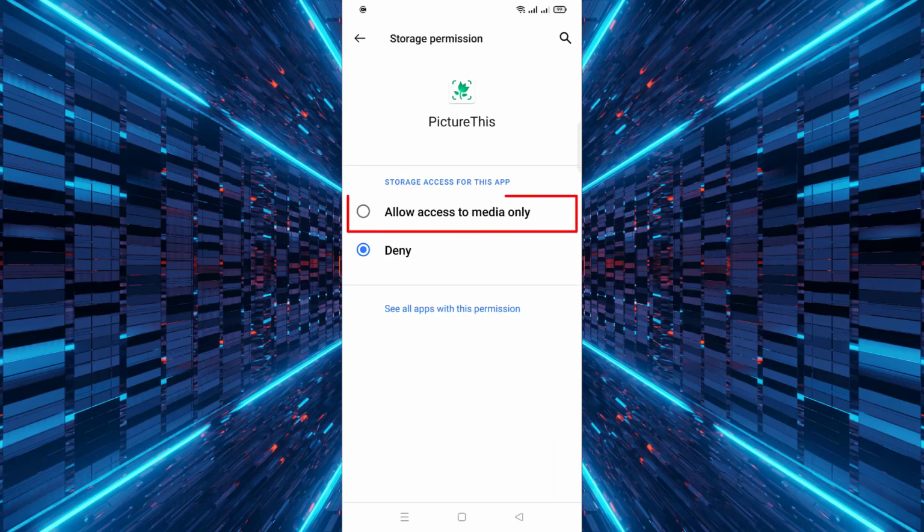Finally, choose Allow access to media only to grant the app the necessary permissions to access your photos and videos. By following these steps, you've successfully configured the PictureThis app to access your media files.